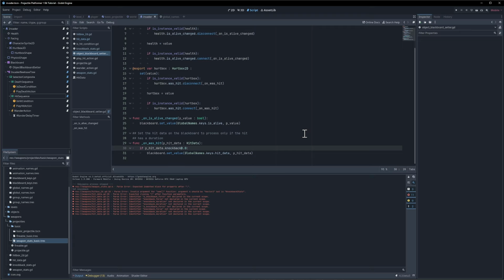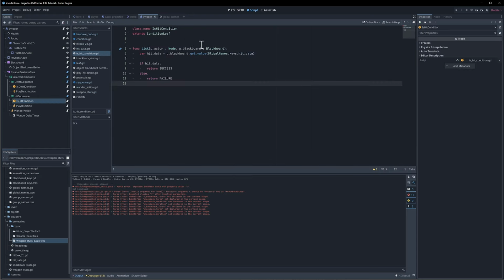So if the knockback exists, then we can set the hit data on the Blackboard. And maybe we do want to set the hit data on the Blackboard whether or not it has a knockback, so we'll just set that in there. On the is hit condition, we do check if it's hit. We could also check here if the hit data has a knockback, but I think it might make sense to actually add an extra condition before we go to the play hit action.